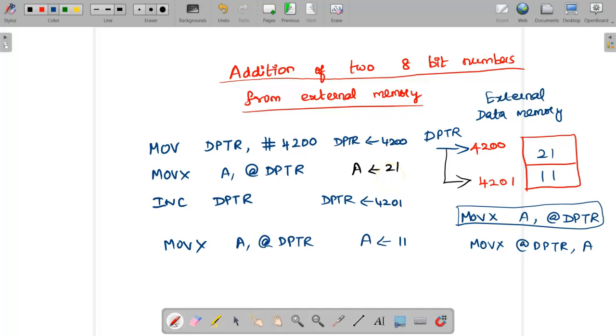But I want both the data, 21 I require, 11 also I require. But I have only this instruction to move the data from the DPTR to the accumulator. So what do I have to do? I have to save the first value. In order to save the first value, before moving the data from the address into the accumulator, what can I do? I can either insert here or insert here, it is your wish.